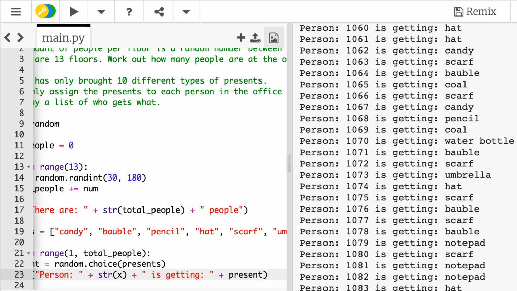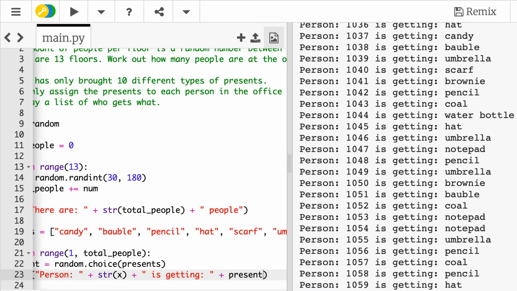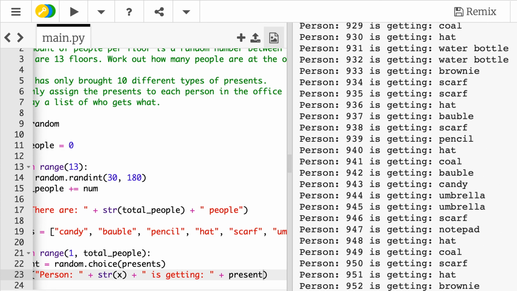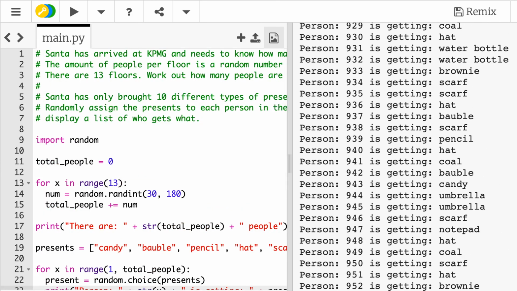So you see here, obviously it's printed out 1,083 different presents. You'll see here that some people get Notepad next to each other, but it is a completely random choice of all of the different presents that we've got. So that is the complete answer for today's question for challenge 9.